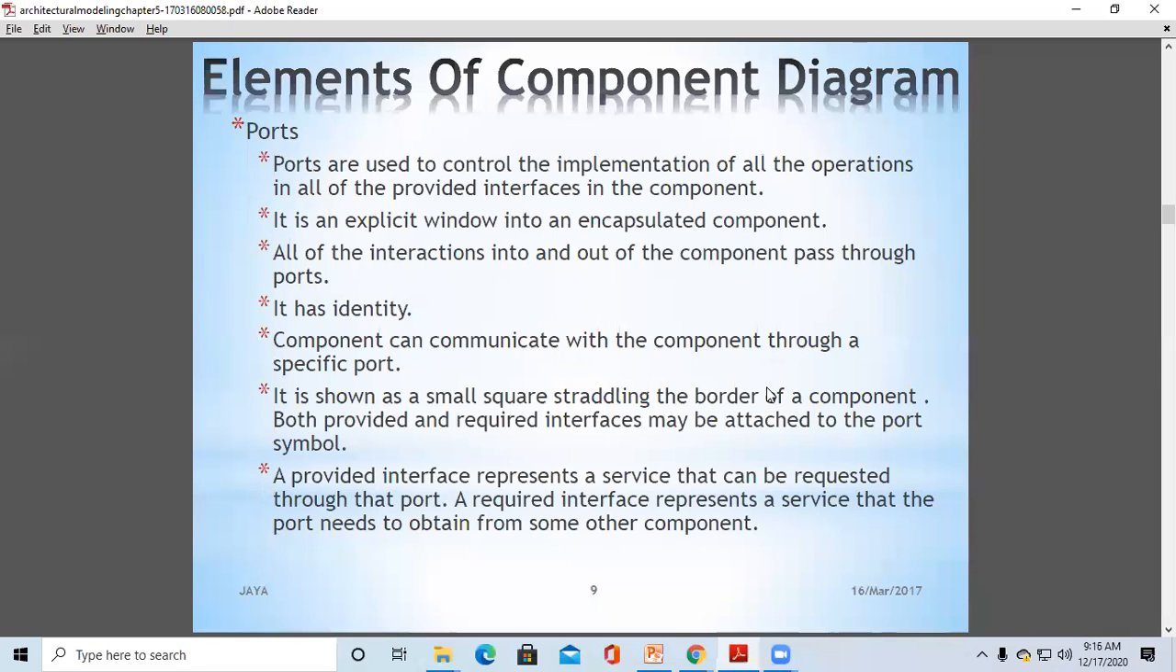So here all of the interactions into and out of the component pass through the ports. A port has an identity. So a component can communicate with another component through a specific port. Suppose one component wants to communicate with another component, we are going to use some specific port for communication between these two components.